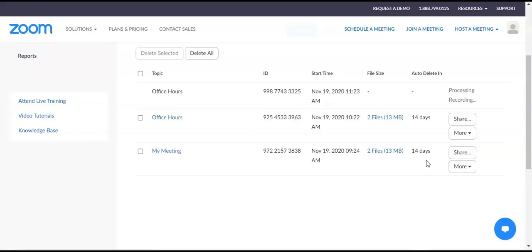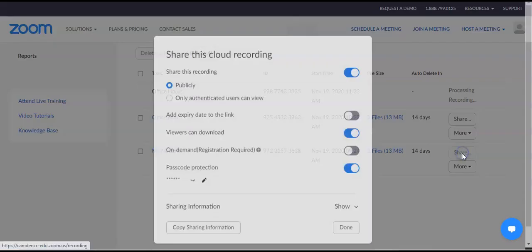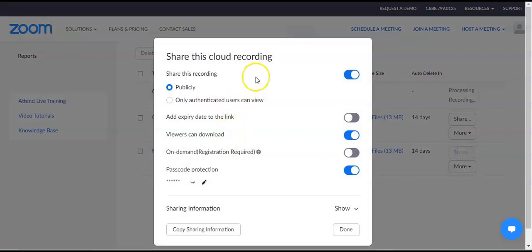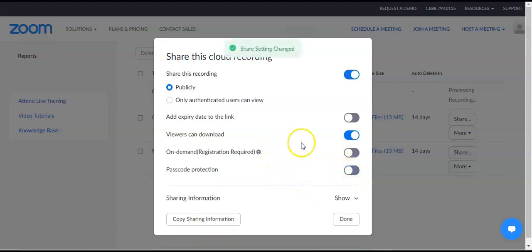If it's something that you're going to want your students to have access to longer than that, then you may want to explore a different option that we'll get to in a minute. But for right now, let's just look at sharing this recording. So if I click share, I can come down here, I can turn on passcode protection. I'm going to turn that off because I'm only going to share this within my course anyway, so it's not like it's out there really publicly.